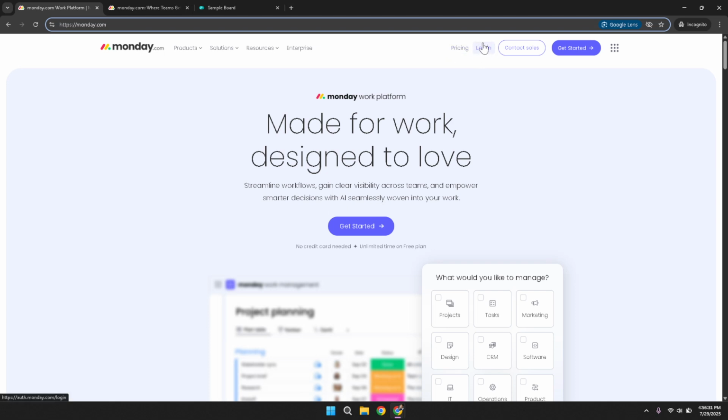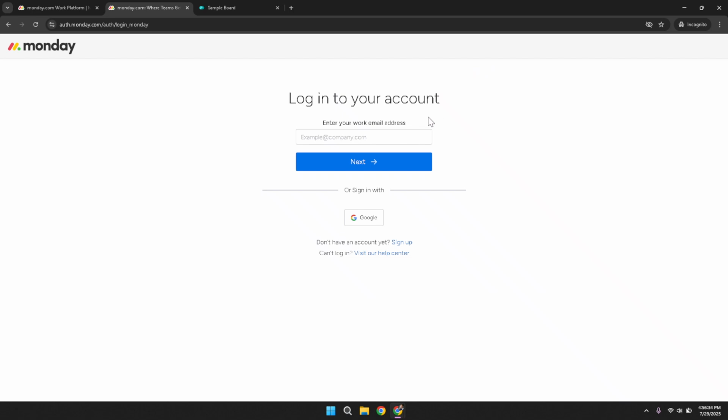This will direct you to the login screen where you have multiple options to sign in. For simplicity and convenience, let's choose the Google option. Click on Google and select the Google account you wish to use. Make sure it's the account linked to your Monday.com projects. With your account ready to go, it's time to move on to your board.